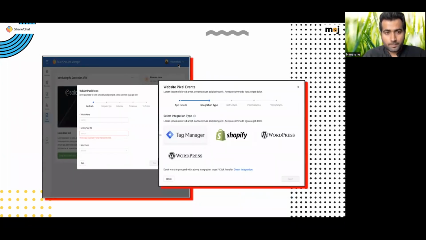So once you click on get started for Pixel, here you can see we have listed a website name, landing page URL, and select events. For website name, we're asking what is your website name. You can give your input there. Landing page URL is basically the homepage of your website. Once you have done that, you select the events that you want to enlist here.